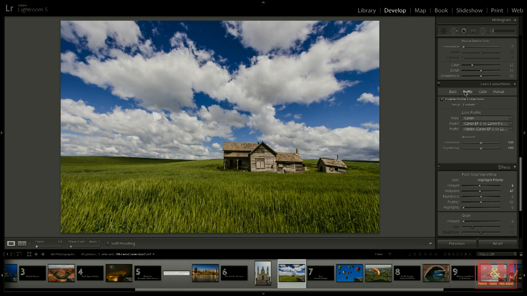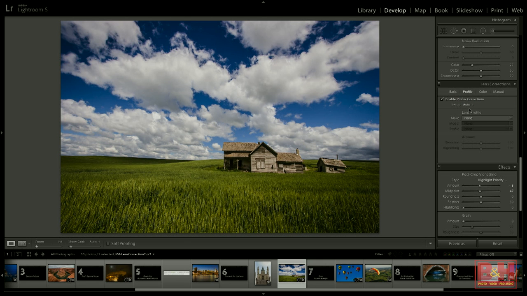So I can enable profile correction. This is on the profile tab underneath lens corrections. Then I can configure my settings. In other words, really just choose a profile, tell Lightroom which lens was used. But the thing is, Lightroom can figure it out for me. If I choose auto, it should go find the values in metadata.